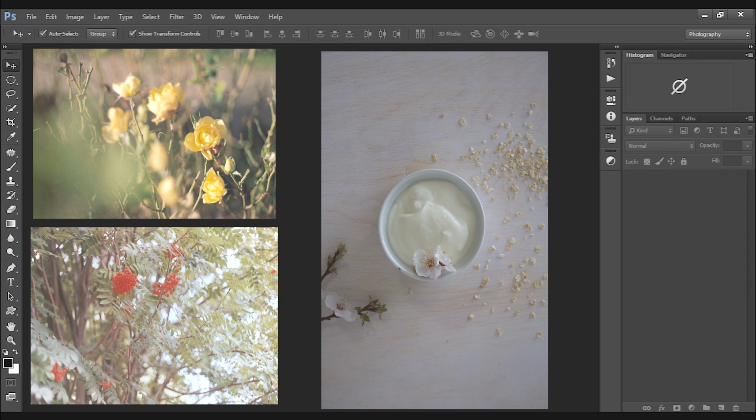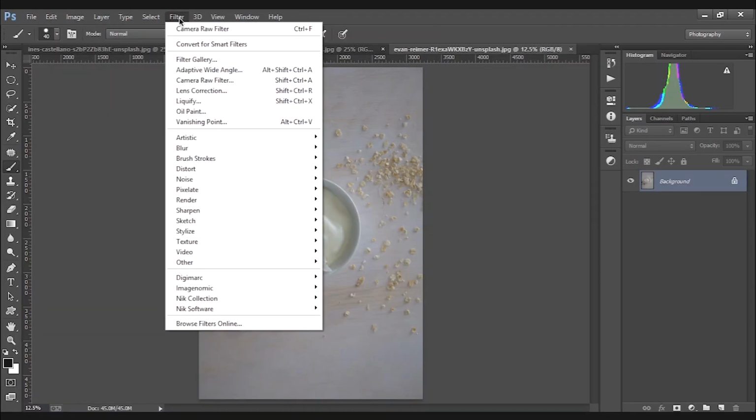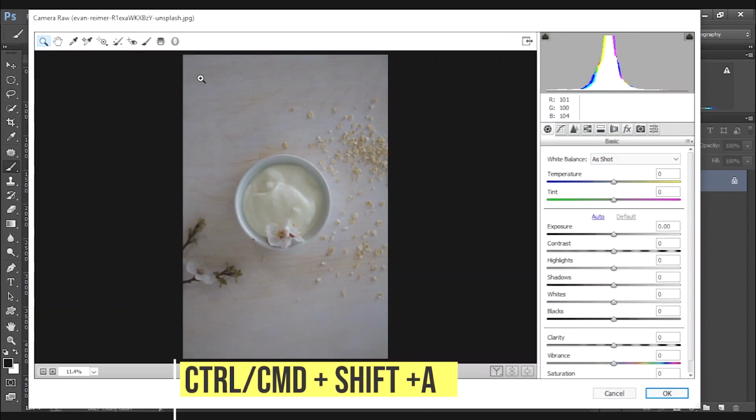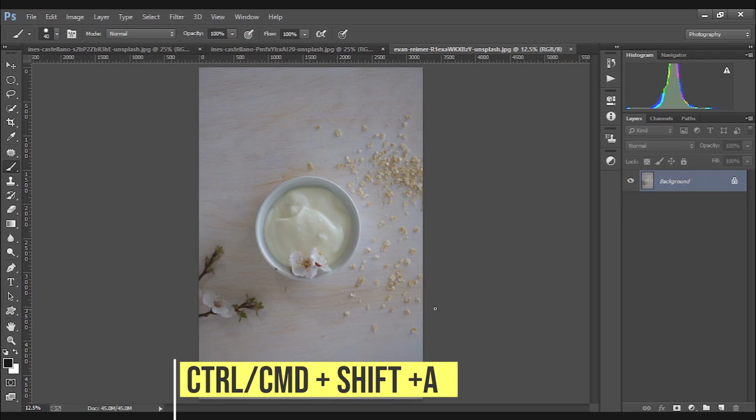As we see, the photo looks blown out with less exposure. Can we fix them in Photoshop? Yes. Using the camera raw filter. To use this, go to filters and select the camera raw filter. You can also press Ctrl plus Shift plus A in Windows or Command plus Shift plus A in a Mac.